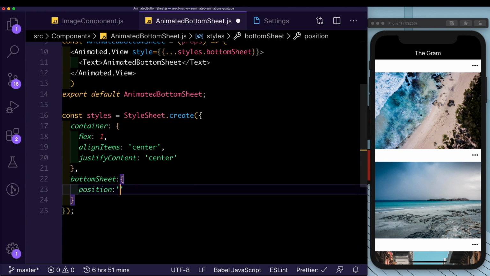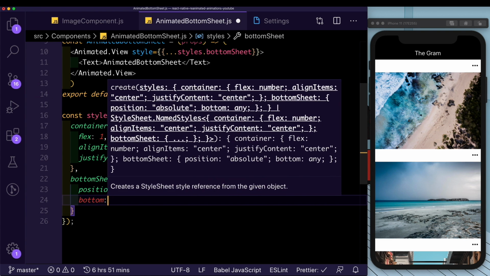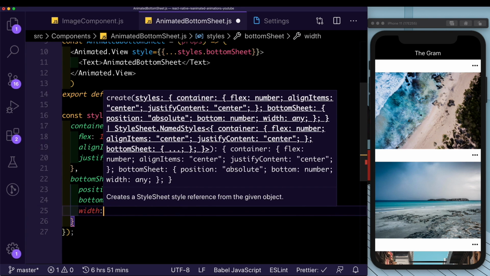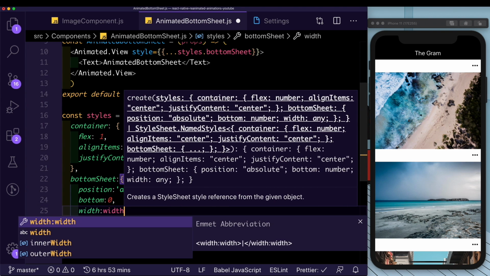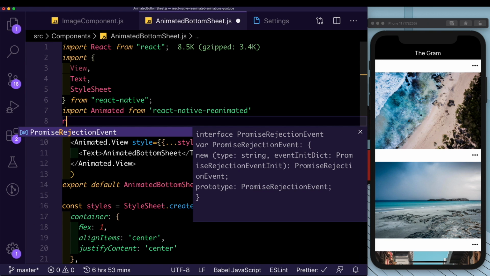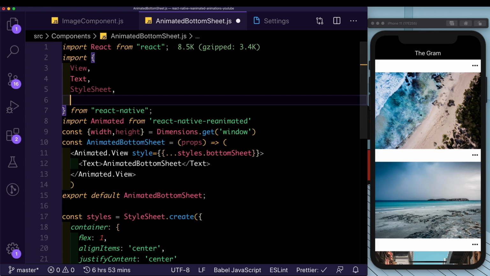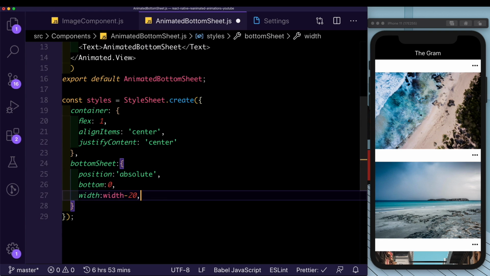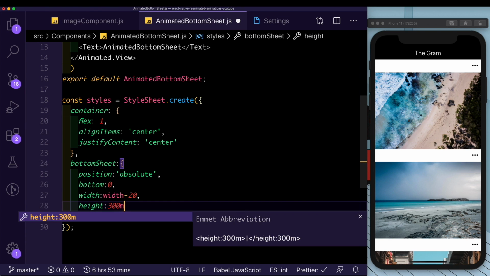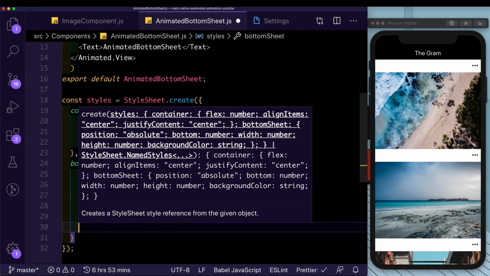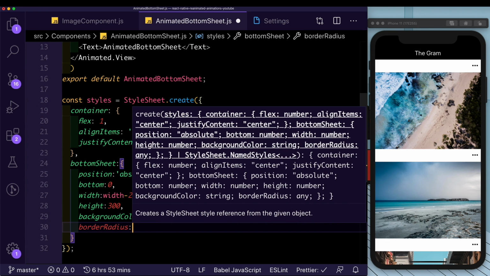Let's give it a position of absolute. Let's give it a bottom of 0 so that it's here at the bottom. Let's give it a width, which will be the width of the device minus 20. So for that, let's go ahead and import in dimensions, and we'll get dimensions from React Native. So here we have the width and the height. Next, let's give it a height of say 300, and let's give it a background color of white. Let's also give it a border radius of 25.